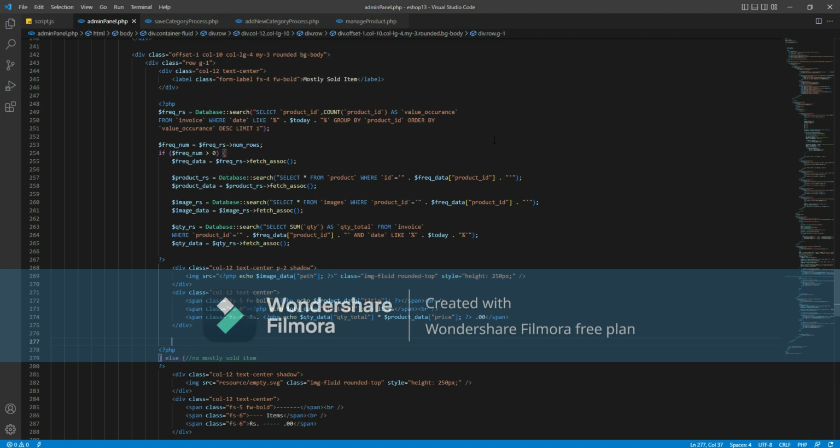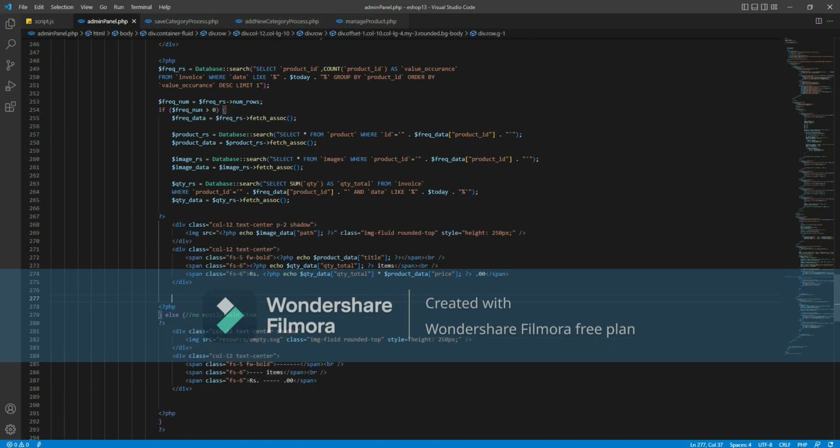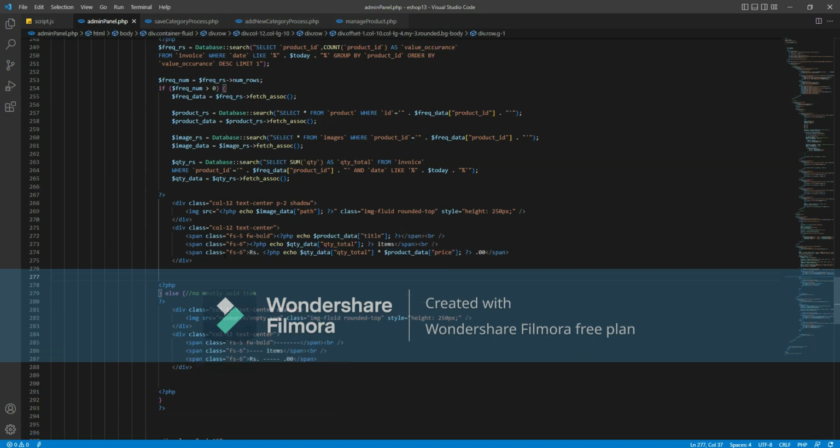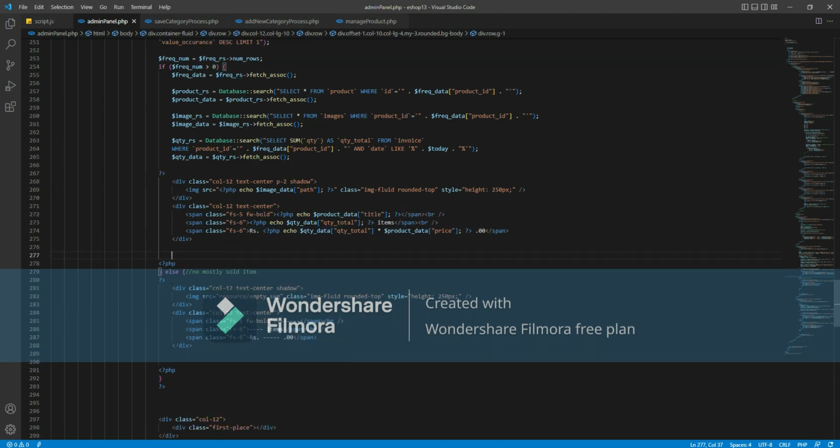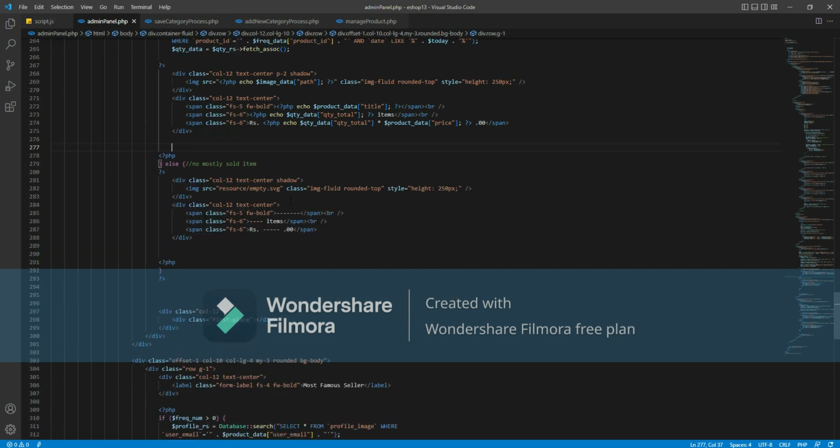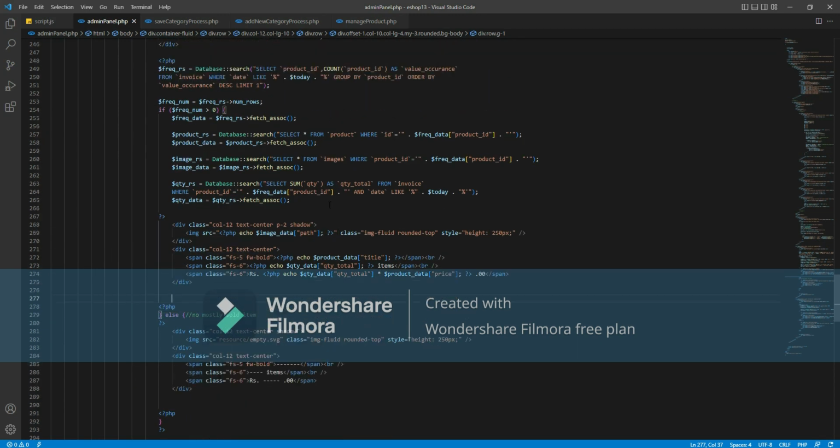To get the mostly sold item, I've given a search query to the invoice table to get the product ID that has occurred the most today in the invoice table, and then an if condition to check whether there is an item like that in the invoice table. Otherwise, I've given this code where the image src is the empty SVG file and the text is empty. Otherwise, I've taken the data of that row in the invoice table and stored it as $frequency data.